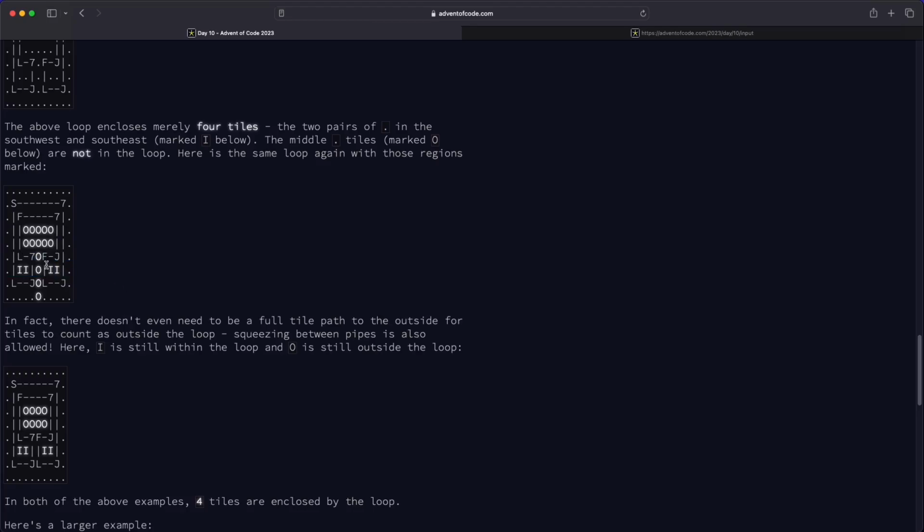But then it gets weird here. So if we look at this 0, you know that if we go left, 1, 2, that's even. If we go up, 1, 2, it's also even. If we go down, 1, 2, that's also even. So we know that this 0 is not contained within.